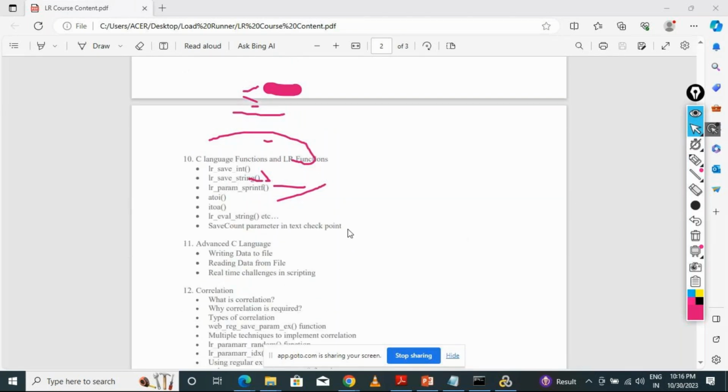Some LR functions will be there, like lr_save_int, lr_save_string, lr_eval_string, lr_param, printf, save count. So many LR functions are there. We can discuss them in the LR functions topic.